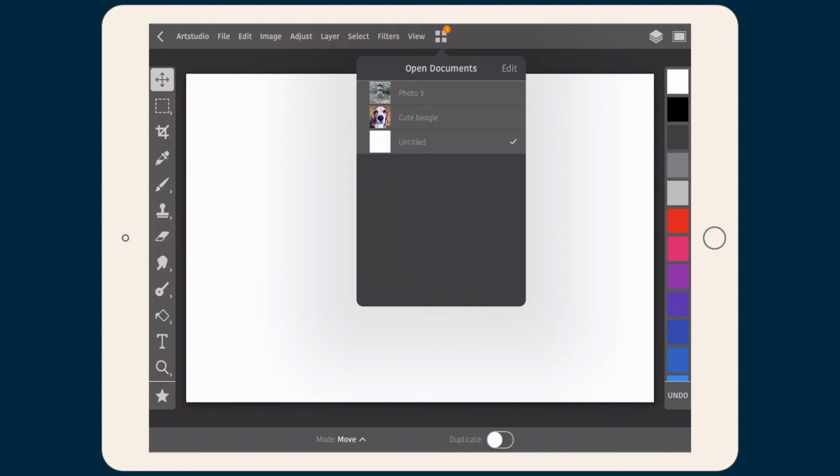Here we can see all our open documents. Our active document is marked with the checkmark. This is the document we see in our working space. In this section of the popover, we can also edit this document. On every cell in this popover, we can use the swipe to left gesture. This function allows us to close a document and free some memory. Just like that.